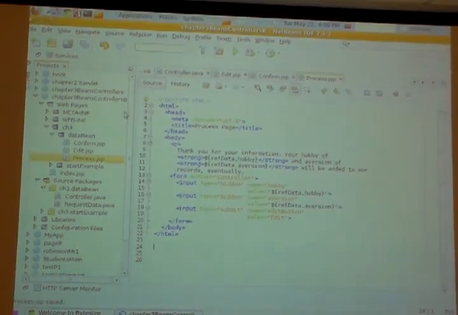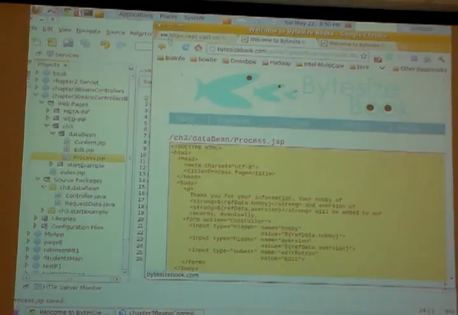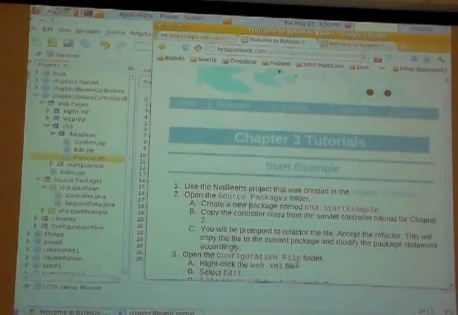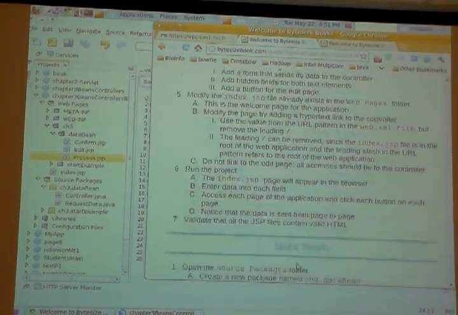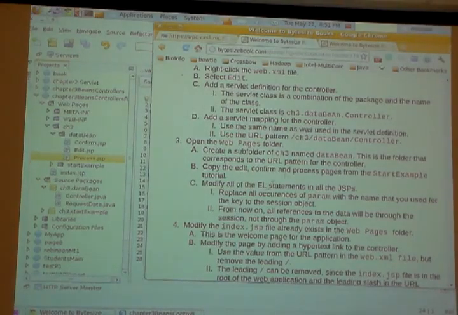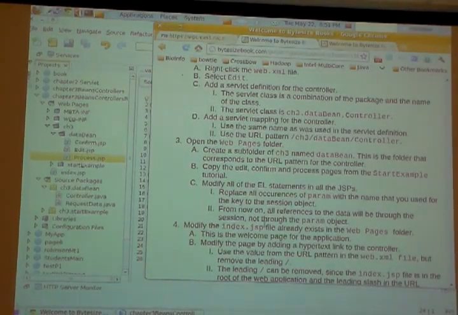All right. So what's next? Tutorials. And we were on 3. We were somewhere here, right? Okay, so folder with that, copy the edit, confirm the process. From that, modify all of the elements on the EL. The EL is the extended language, which we did with the ref data guide there. Replace the parameters, which we did. From now on, all reference to the data will be to the session, not to the prime object.